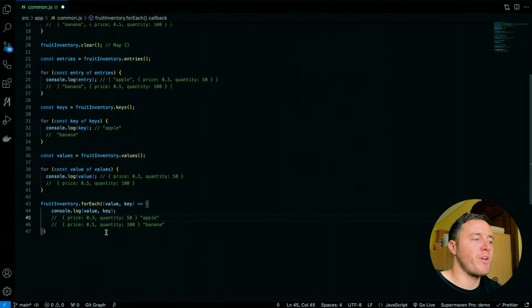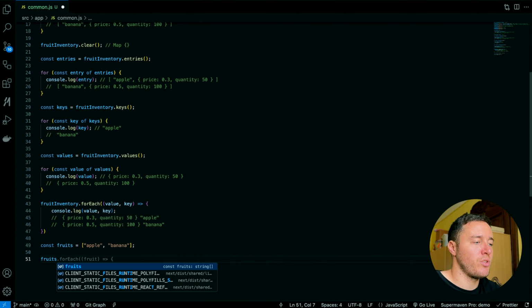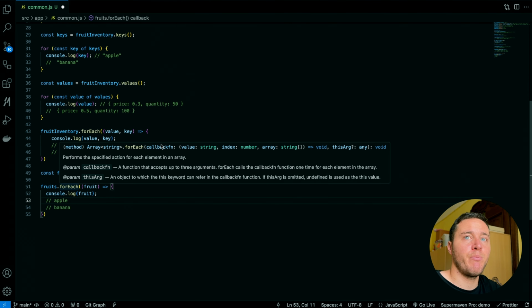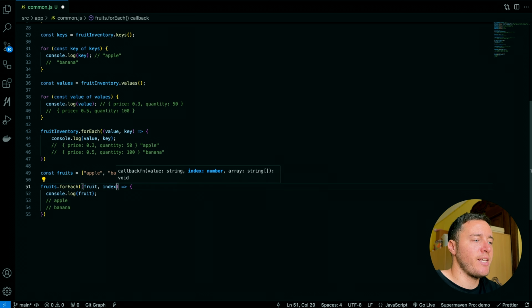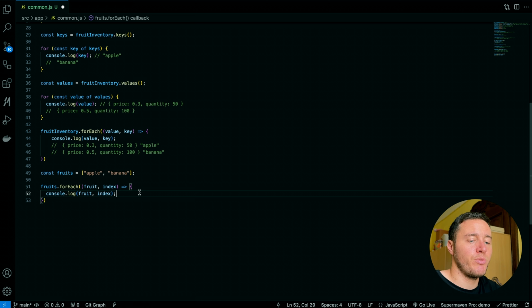Now I'm going to show you very quickly how a for each loop works on an array. Let's say that we have our fruits, which is a simple array of apple and banana. Now if I do fruits dot for each, you can see that our for each on the array is a bit different. We no longer have the value and the key, we have the value and the index. So here, for example, if I say index, now if I console log the fruit and the index, it's actually going to return apple 0 and banana 1. So do not confuse the for each on a map with the for each on an array.